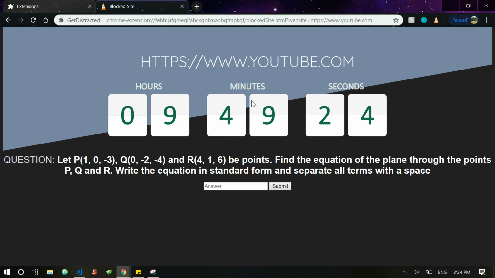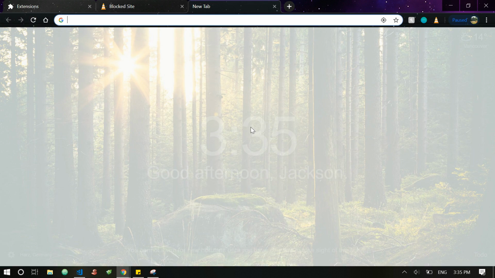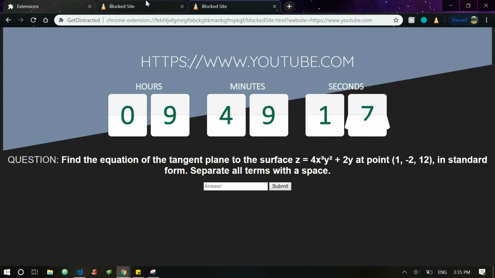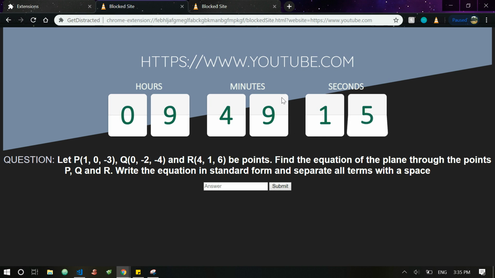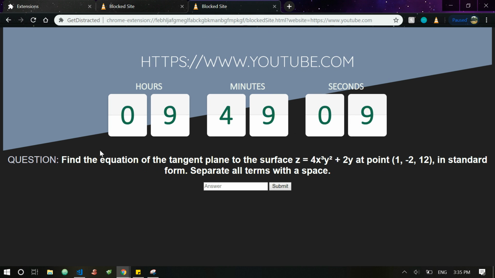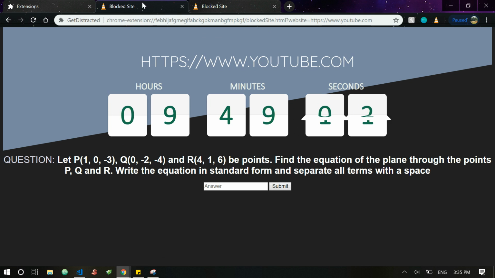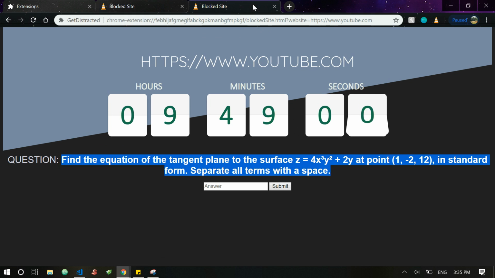Well, that's unfortunate, we can't watch it. Anyway, as you can see, when I try to access YouTube, youtube.com or any of its subdomains, it will not let me, as it will redirect me to this block site page. And you may have noticed that among the two attempts, the question is actually different, because every time you try to access YouTube with the block site, it will randomly select the question from the JSON file.